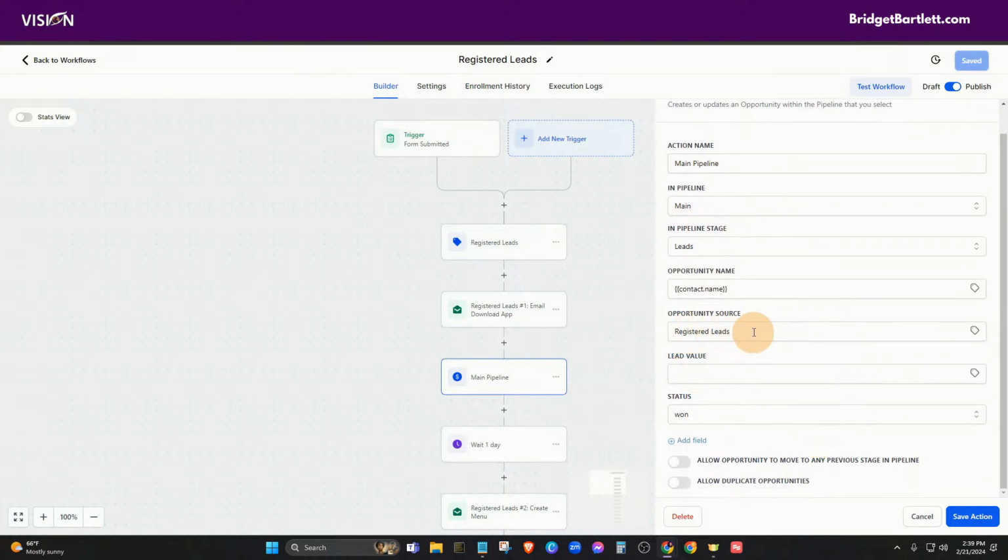Okay. Now we can type in the opportunity source or use a custom value. We can add a lead value here. We could say 1. I like to call my leads 1, but you may say still open, however you want to structure that. And then, of course, we want to choose if we want to allow them to move to a previous stage or duplicate opportunities. Typically, you don't do that, so I'm going to just not and then say save.